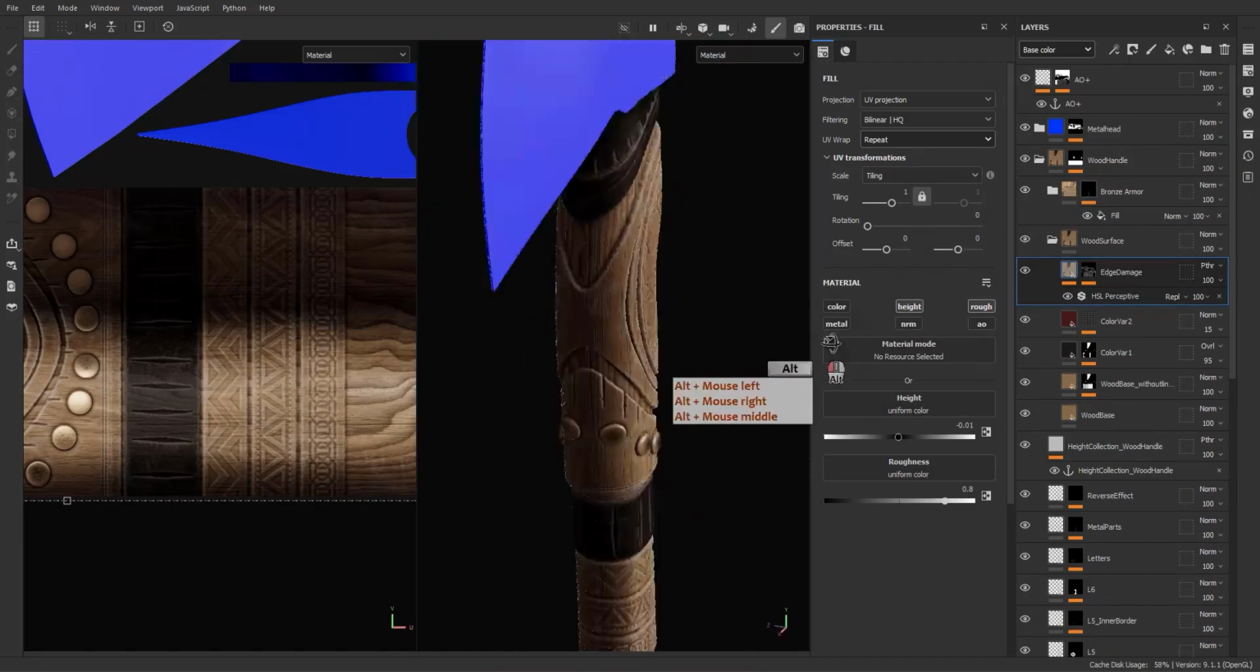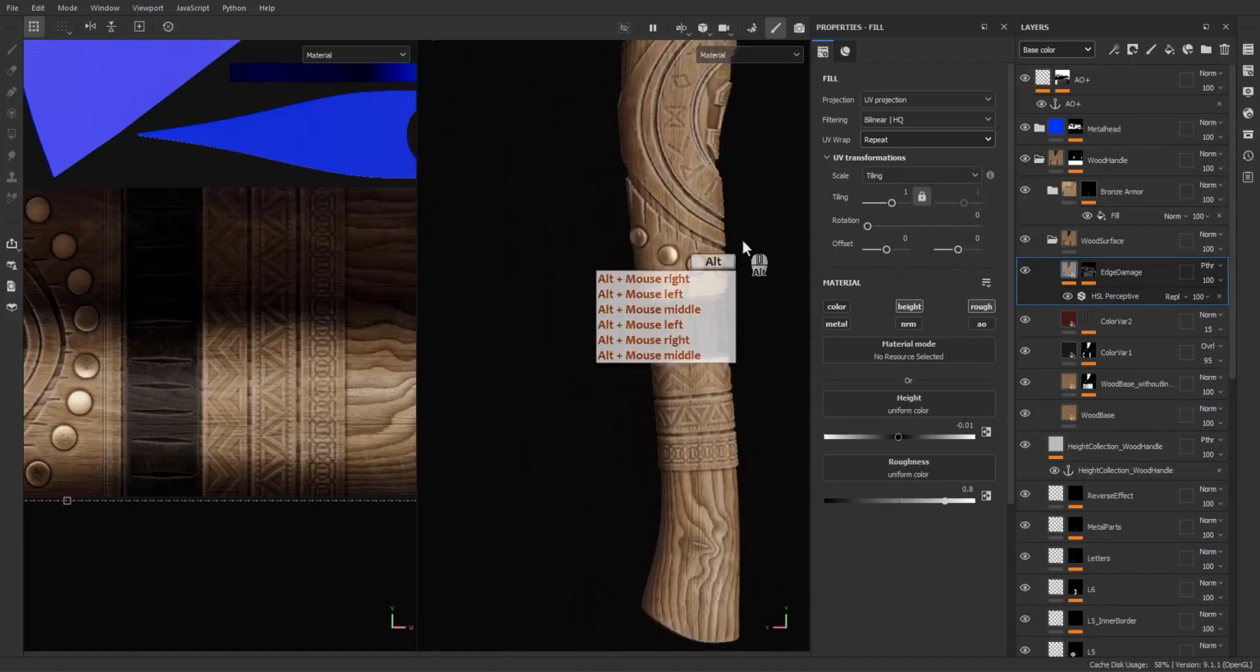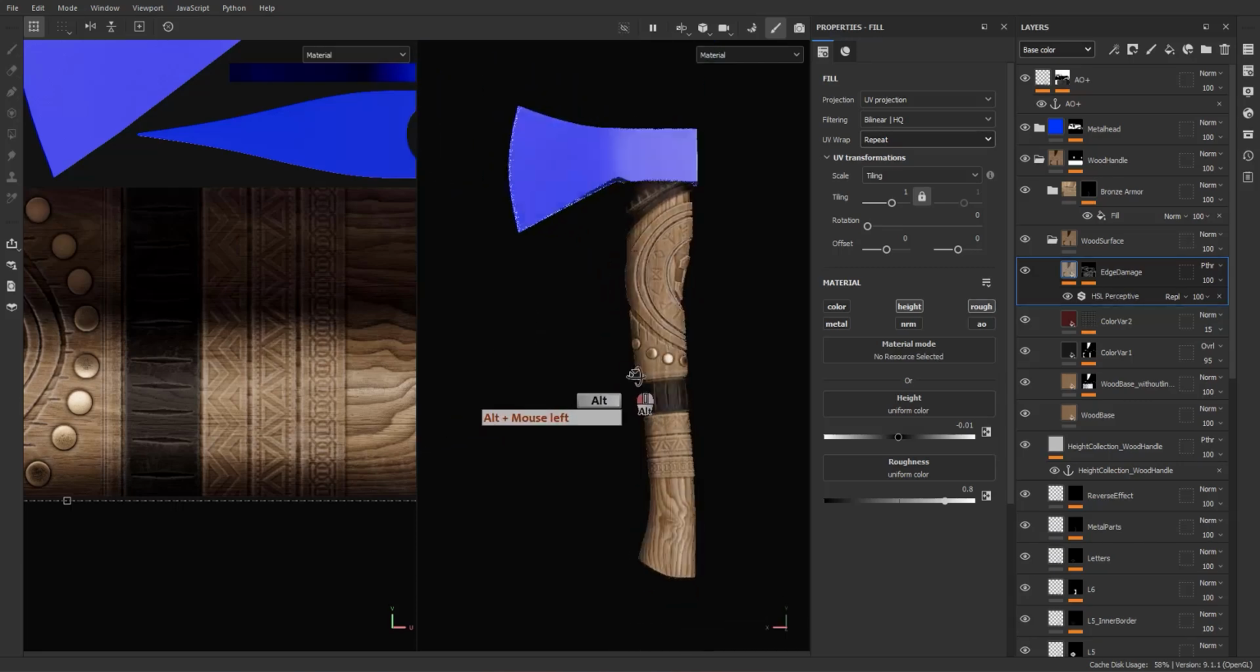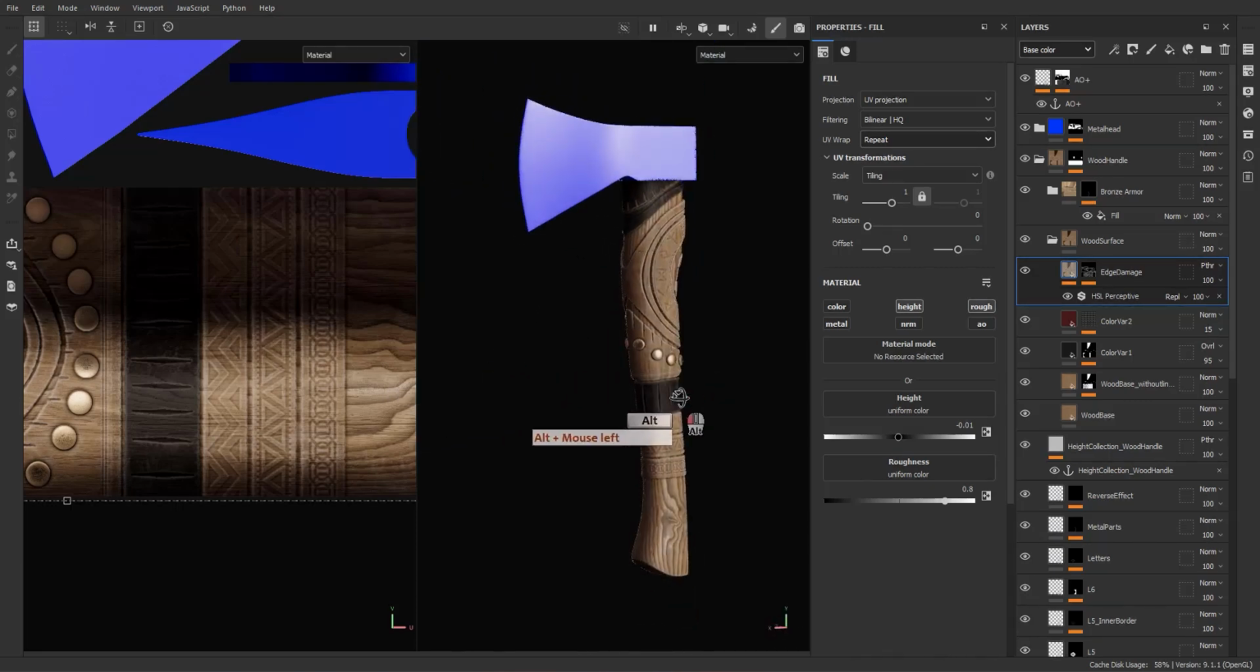Okay, these are my primary layers, and we can just add more details on this material, but we should do that in the next video. So in the next video, let's add more detail for the wood surface.